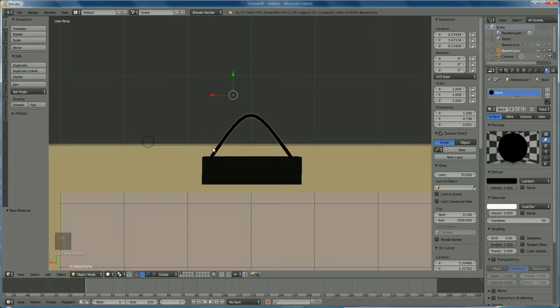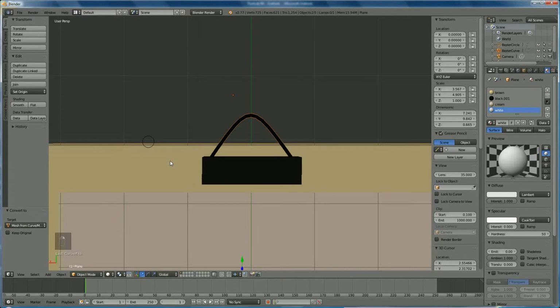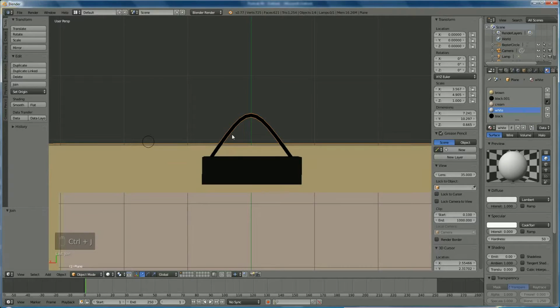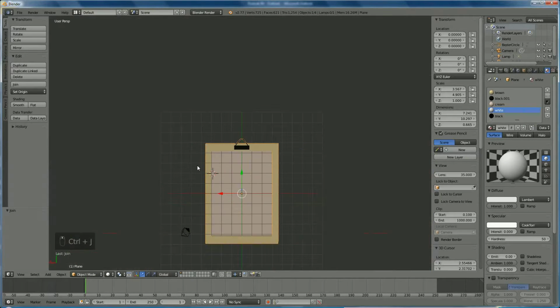The only thing left is to join these two together. To do that, first of all, we're going to use the Alt-C command to switch it from mesh to curve. And now we're going to use the Shift key, right click on that one and say Ctrl G to join them together. And now they join together.